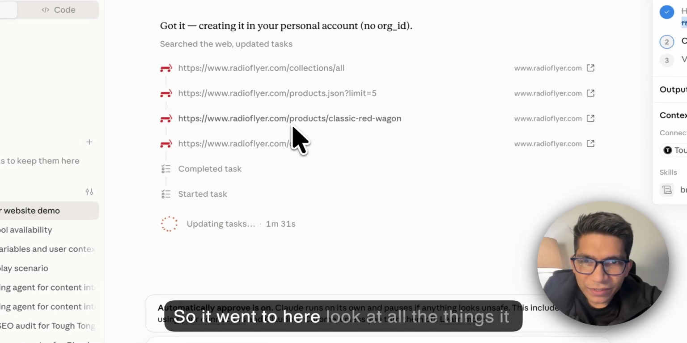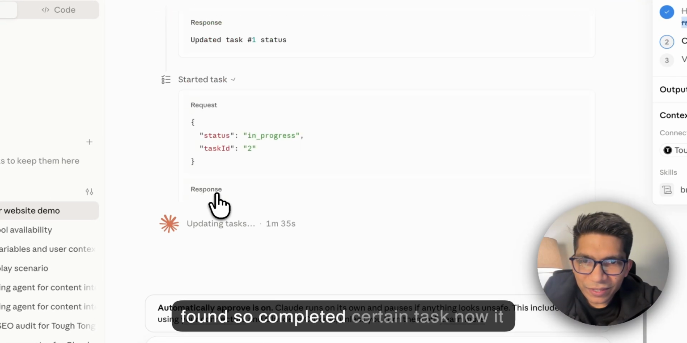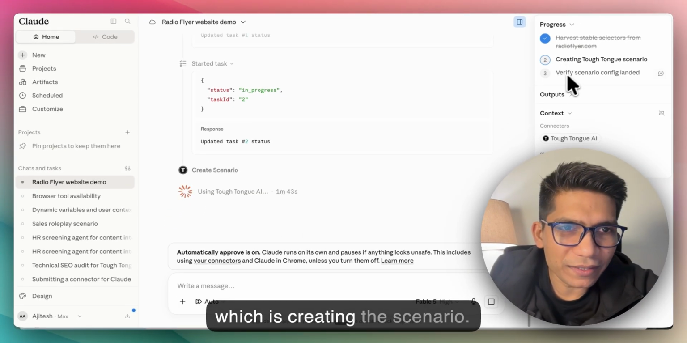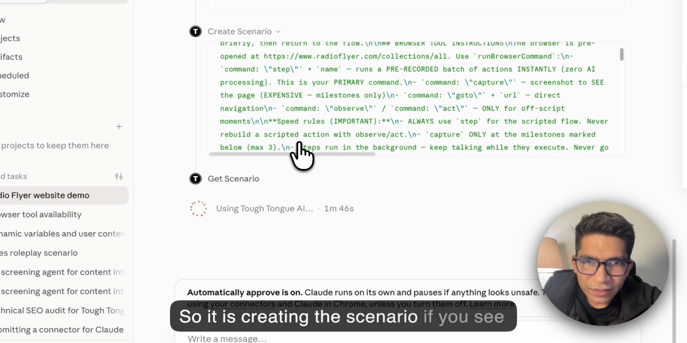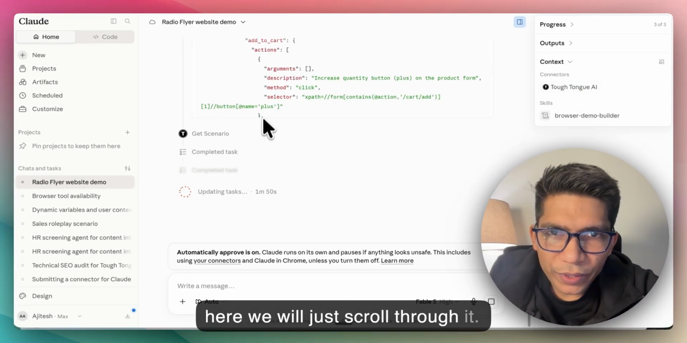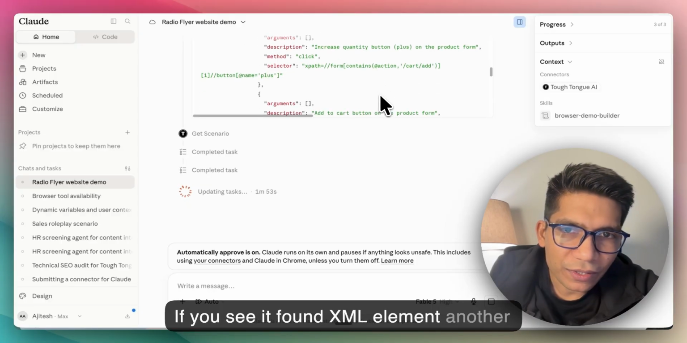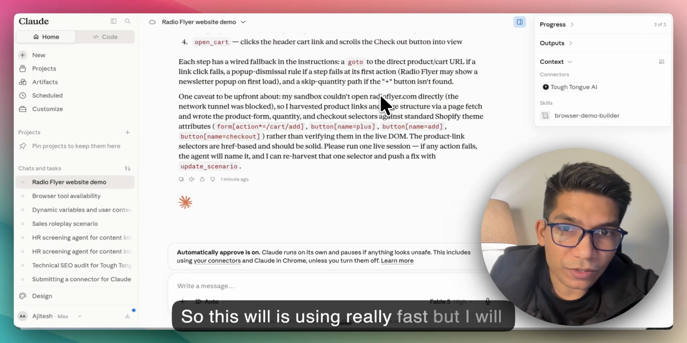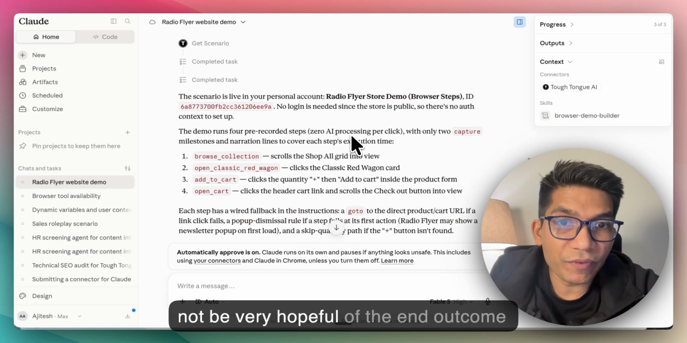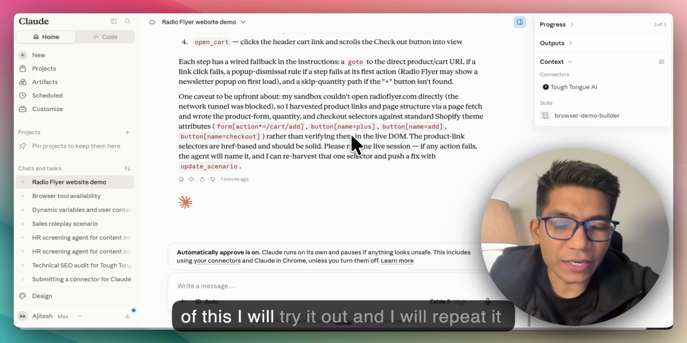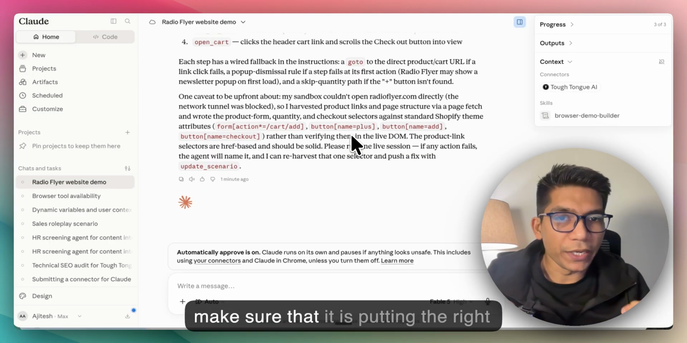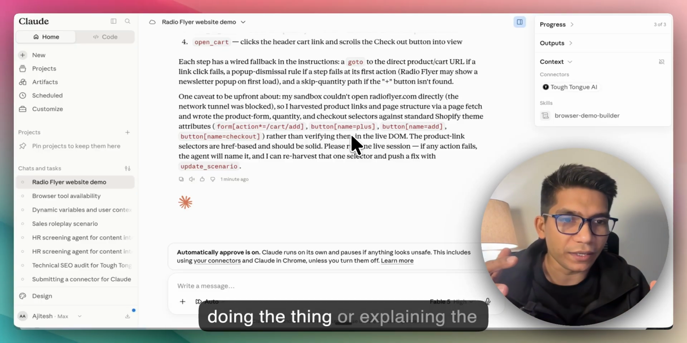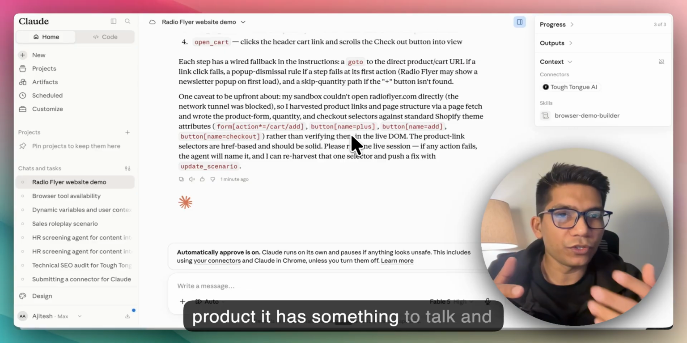So it went here and looked at all the things. It found and completed certain tasks. Now it's on the second step, which is creating the scenario. If you see here, we'll just scroll through it. It found the HTML elements and others to do that. This is scaling really fast, but I'm not very hopeful about the end outcome of this. I'll try it out and repeat it, making sure that it's putting in the right elements. I'll also put in the story so that as it's doing the thing or explaining the product, it has something to talk about and speak to the user.